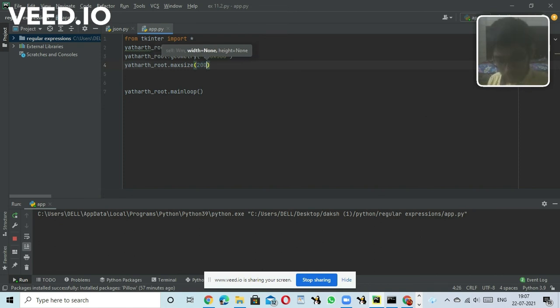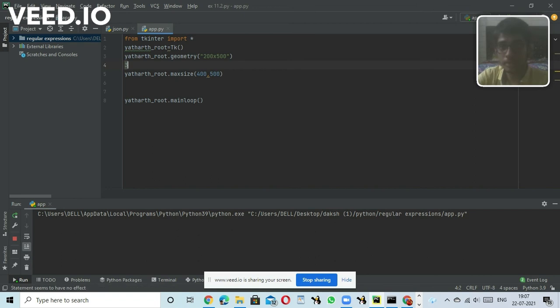Now 200 comma, let's make it a little bigger, 400 comma 500. Here you see we haven't used double quotes, and we have used this comma. That's how we write the arguments inside maxsize and minsize. I will explain minsize, and before that I'll write a comment here with width comma height. Sorry for any error inside.